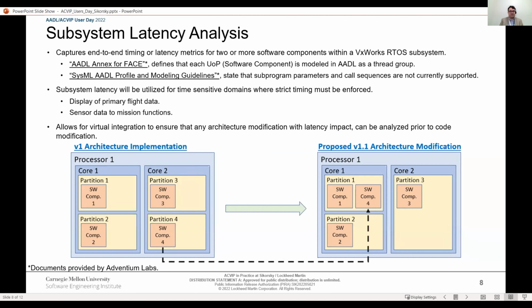and then just generate it. And with respect to latency, we want to run this analysis like the virtual integration for processor memory utilization. We want to ensure that any architecture modification with latency impact can be analyzed prior to code modification. It's very expensive to modify the code and then deploy it on the target hardware. If we can do it accurately within the model system, that's going to be our best way to do it.